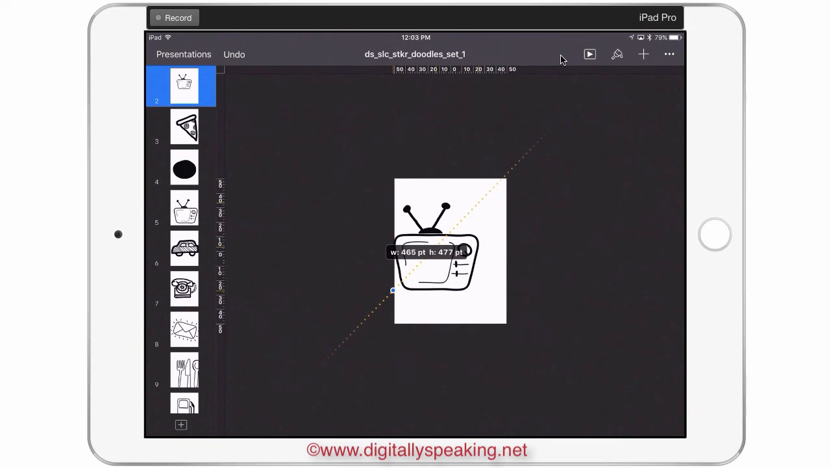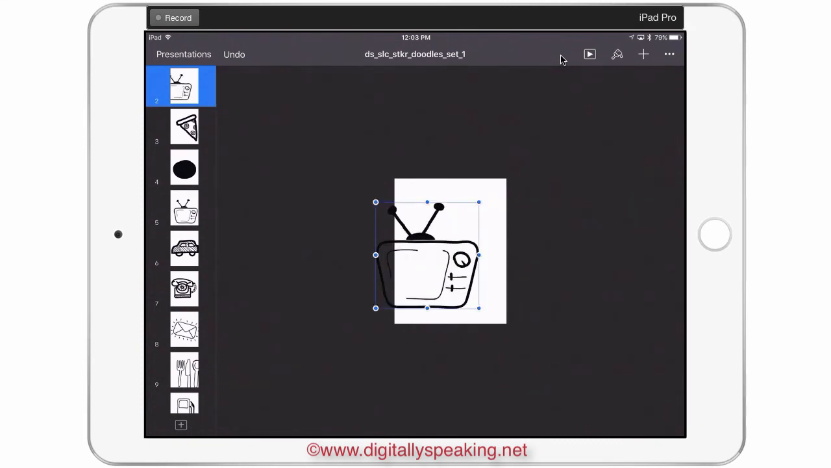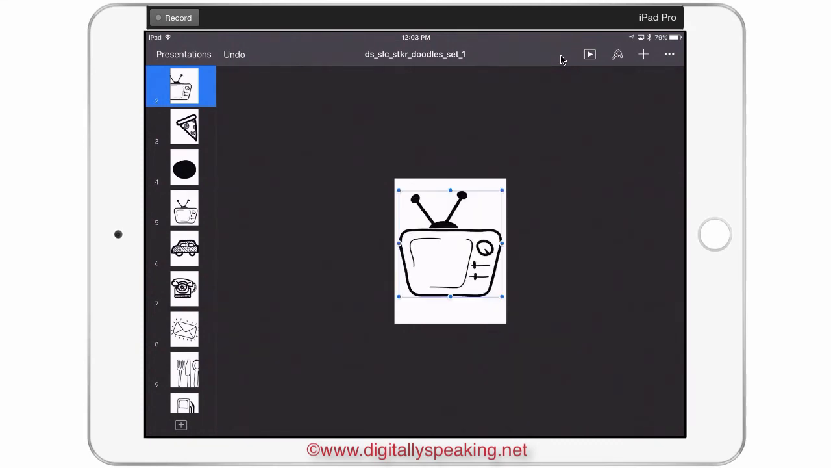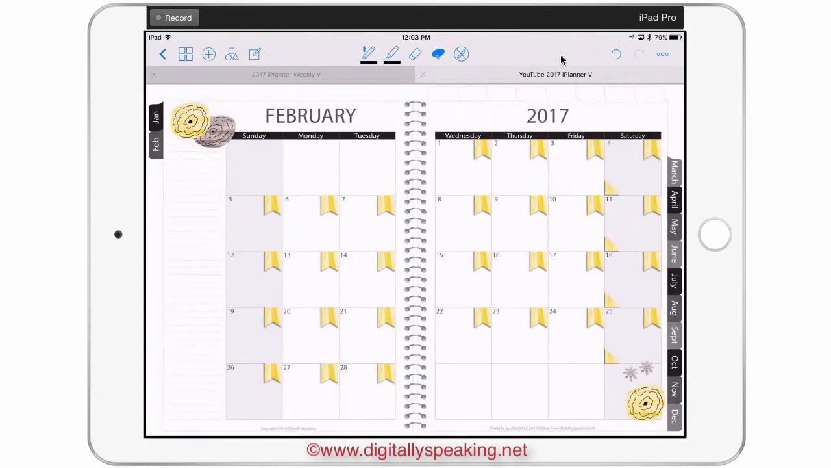the graphics are really clear when I get it over to Goodnotes. And now I'll copy it again. Come over to Goodnotes and paste. And I'm going to leave it that size for now.